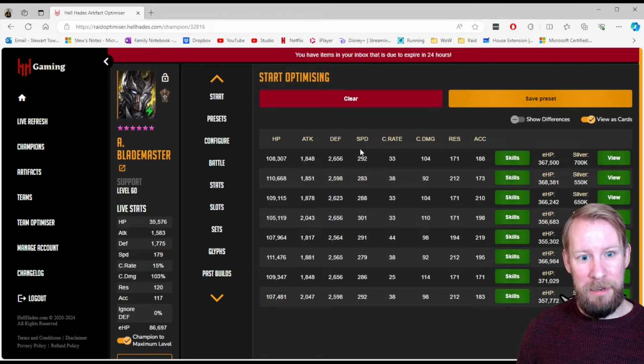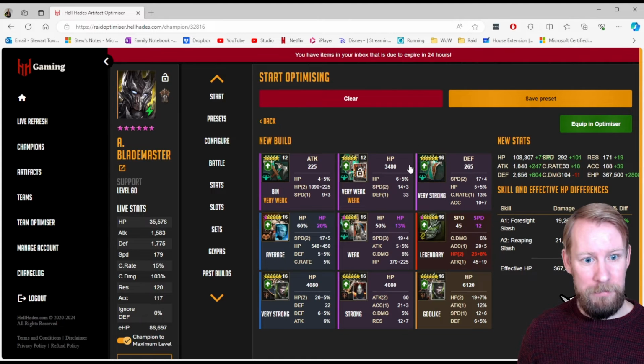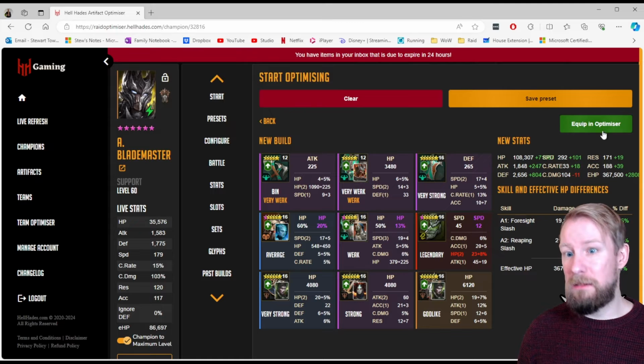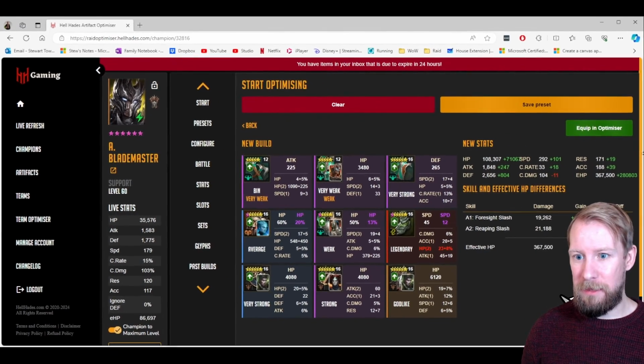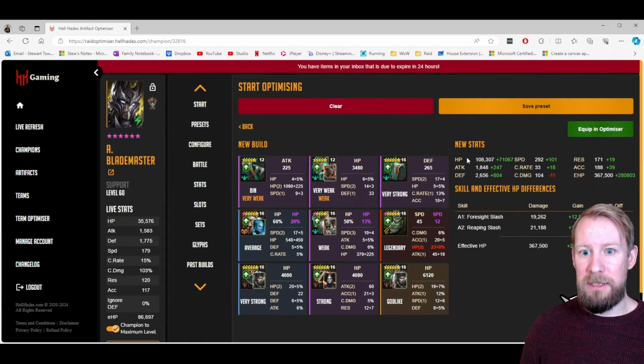So now I'm looking at, okay, do I want to be more around 290? I've still got 100k HP. I've still got a decent bit of defense. Or do I want to come down here where actually I can get above 300 speed, but the effective health drops a little bit? Yeah, I'm happy stealing all of that gear, and then I can go and equip that in the optimizer. So let me just stretch that out a little bit so it's easier to read. Here it's telling me what the stat difference is that we're seeing.